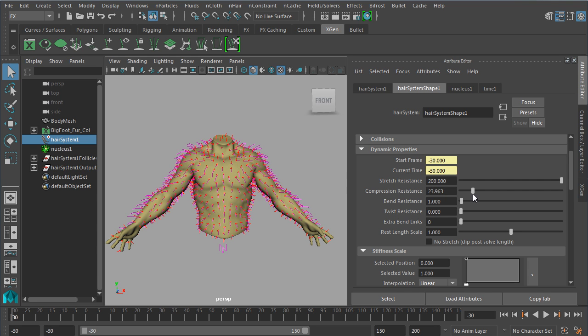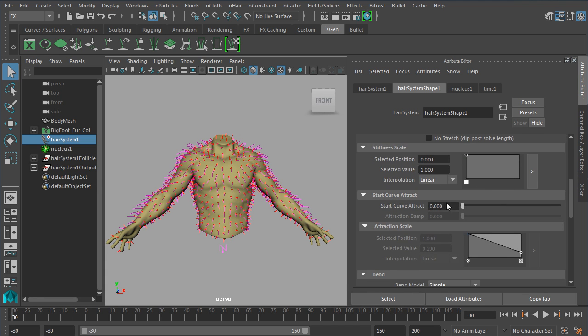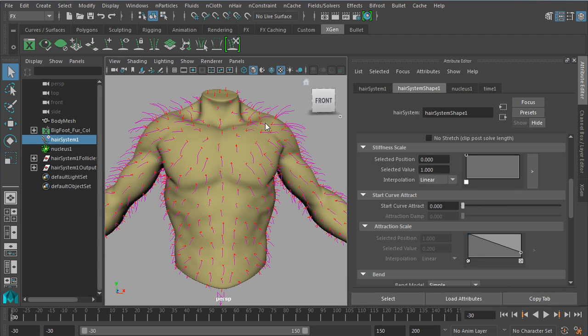I'm also going to give it a bit of compression resistance and even some bend resistance, just to stiffen it up a little bit. But to really get some of that stiffness going, I'm going to come over here to the start curve attract. That's going to help these hairs try to always match the position they were in at the beginning. I'll probably take this up to maybe, let's say, 0.5.